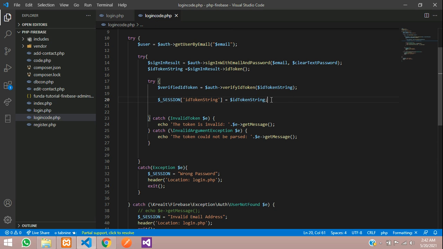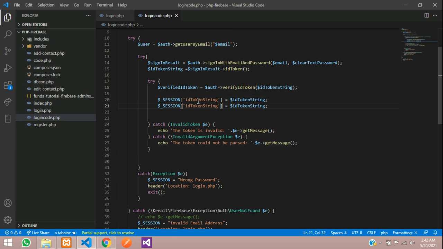Why are we storing this in a session? There is a reason for the authentication, so we are storing this. Let's store the user ID details also, because we require that. Let's create one more, like verified_user_ID. So how are you going to check that the user ID is verified?